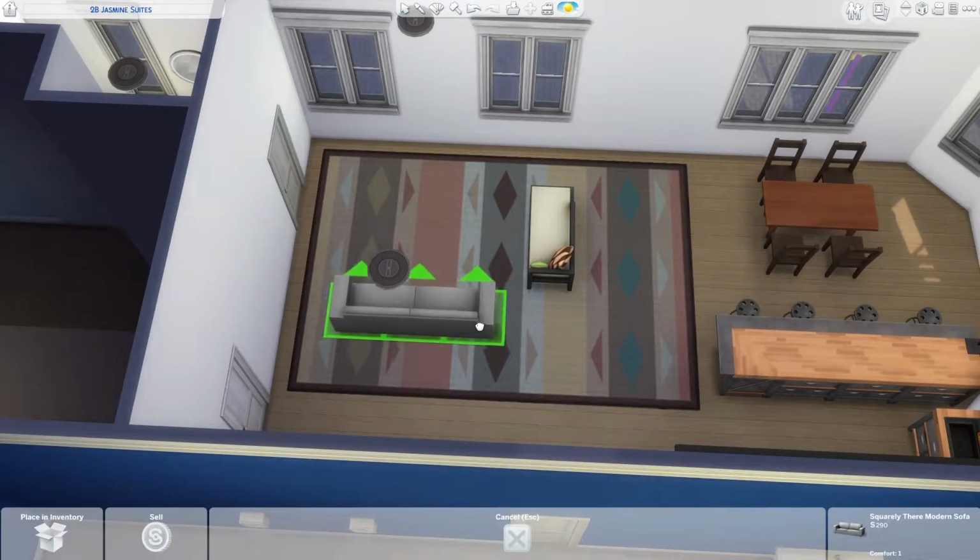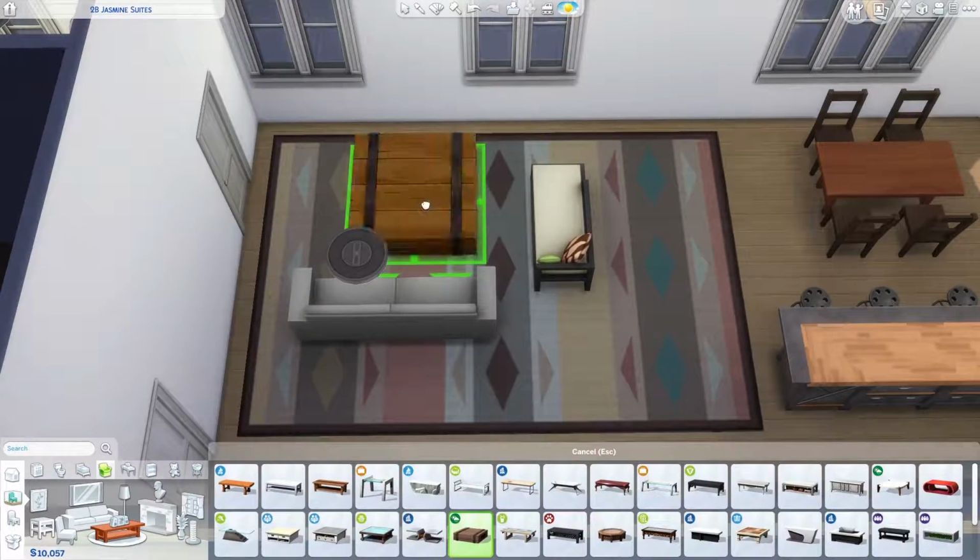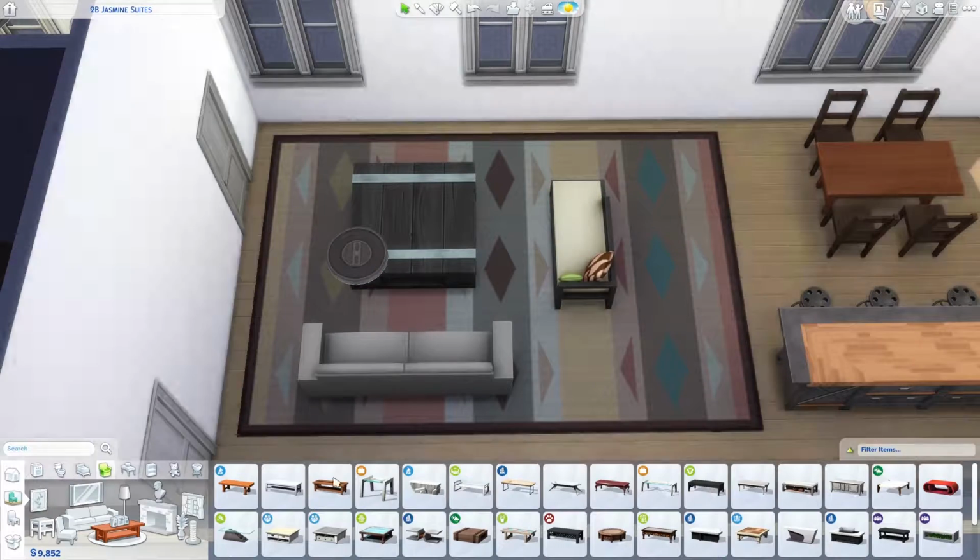And so now I'm just putting the couches where I think they should go, and then getting in all of the extra things like a table and lamps and stuff.